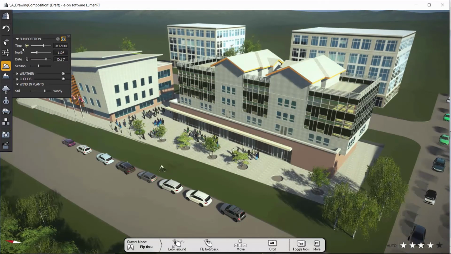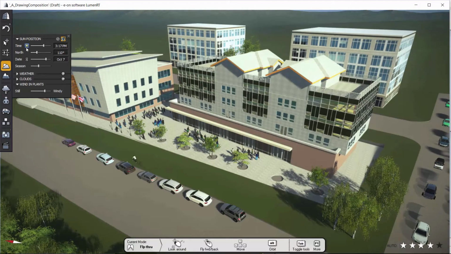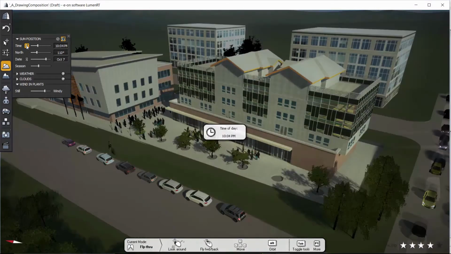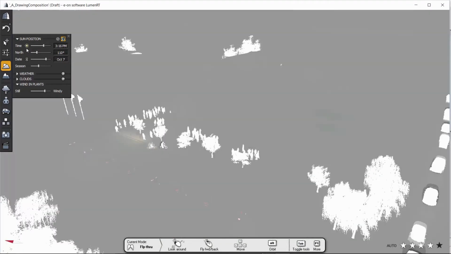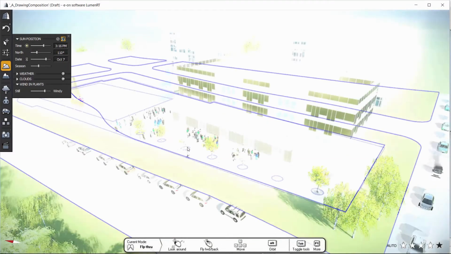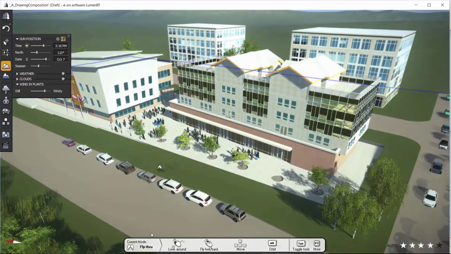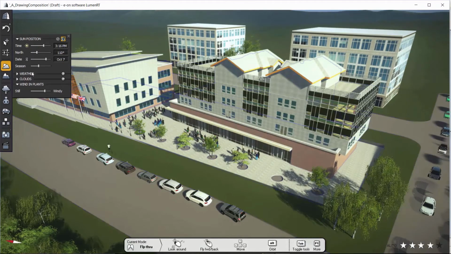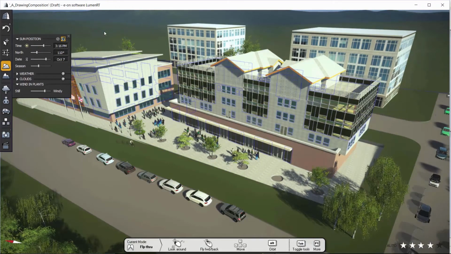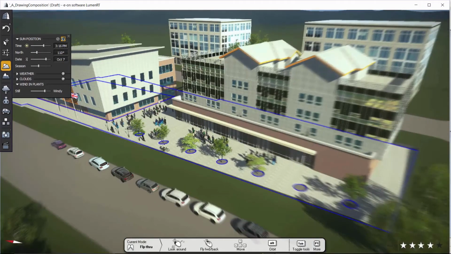Just to mention, we can have day scene and night scene. So we can place lights, and there is a proper calculation of these lights. And you've seen it very quick. Even all the cars have lights, and they will glow in the dark.